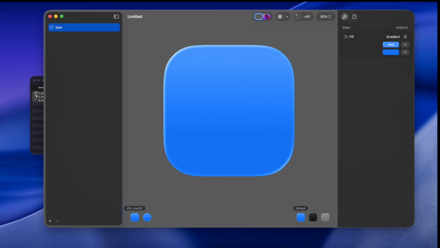Rookie move. Another thing, do not include the rounded rectangle mask. Apple applies that automatically when your icon shows up on the device. If you add one manually, you might end up with a weird double mask or an icon that looks slightly off center. Just don't do it. Composer handles the platform styling, trust it.